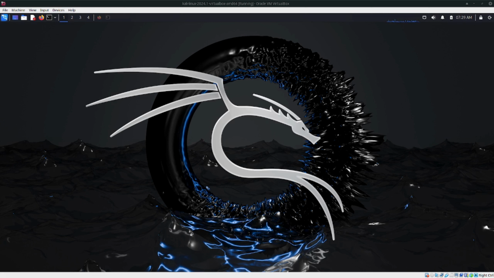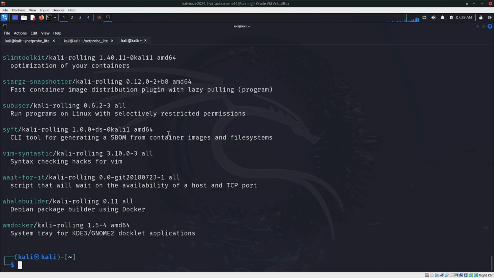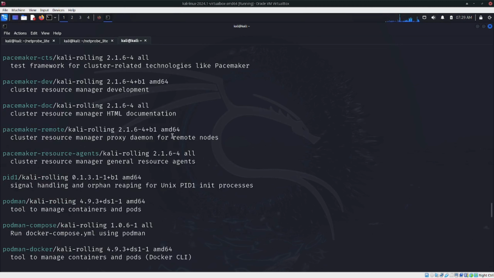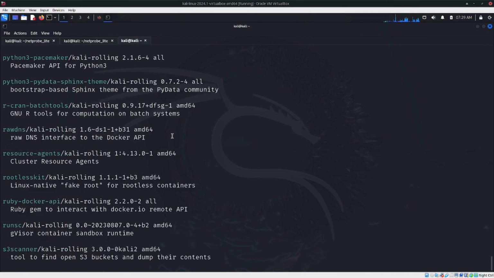First of all, let's open the terminal. So here we have the terminal, and just search for Docker. Let's wait for it. This process might take an hour or two because it needs to download a lot of images. First of all, you need to download Docker.